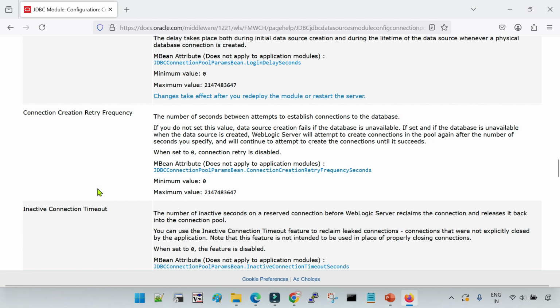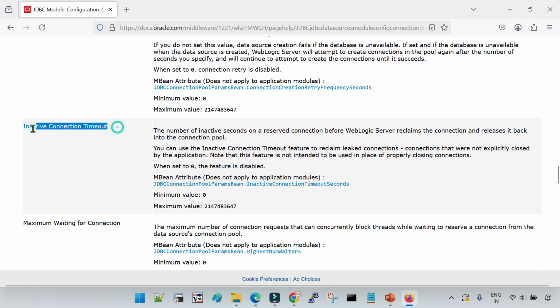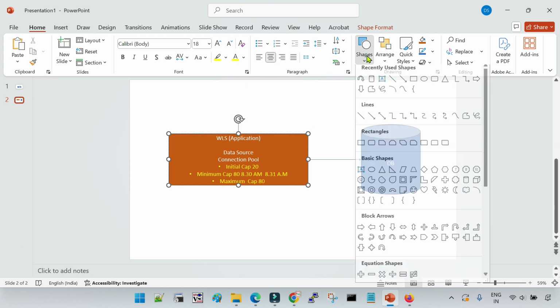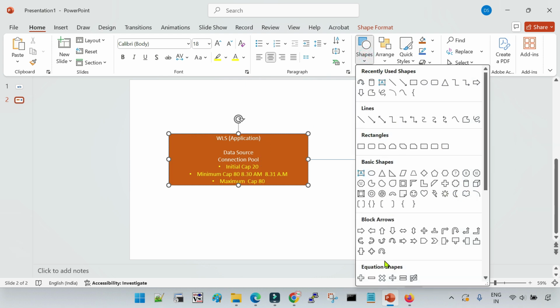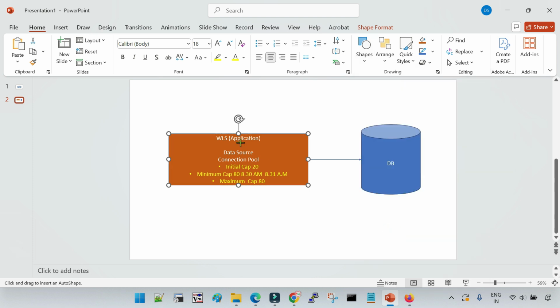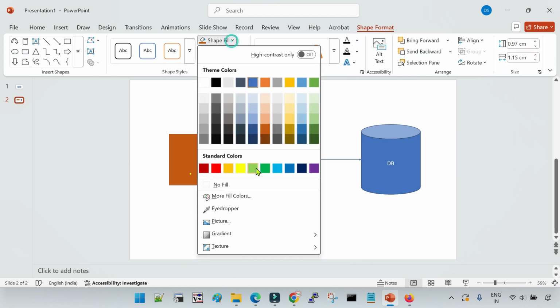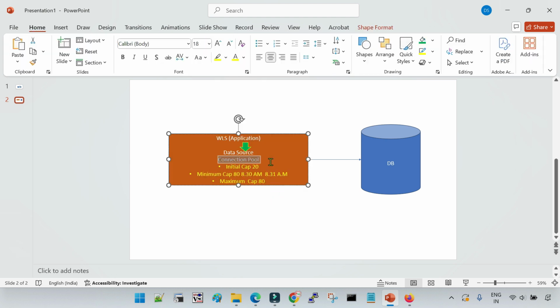And one more important parameter is called the inactive connection timeout. So what exactly is an inactive connection timeout? Multiple times it has happened that there would be a leak in your application. Leak in your application means what I said initially. We have an application which is deployed on our WebLogic, and this application needs a connection from your data source. So let me mark it as well. This is my application which is going to utilize a connection from the connection pool.